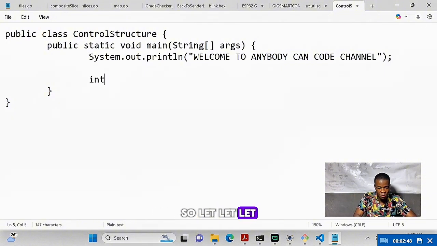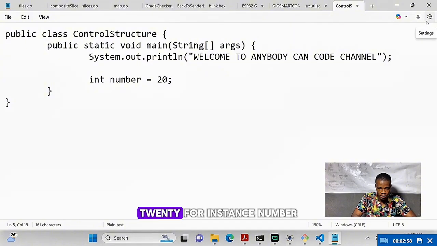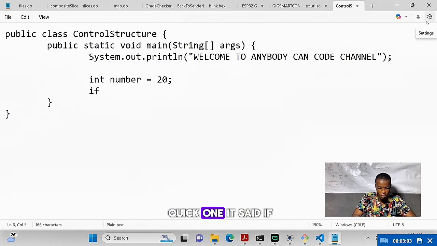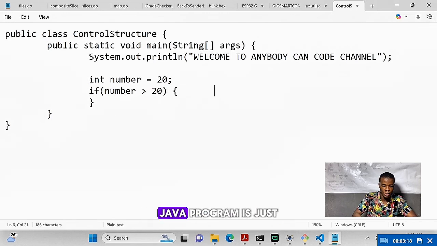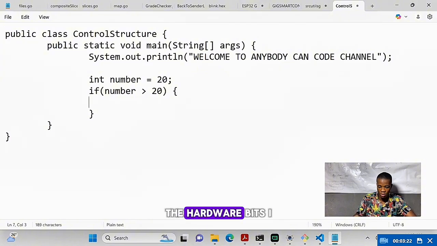So let me create a variable and assign a value to it. So int number equal to 20, for instance. Let's write a quick one. If number, this is a condition, if number is greater than 20, we want to print something on the terminal. Printing something on the terminal for this Java program is just like the hardware bit I showed you, where we are using the buzzer.